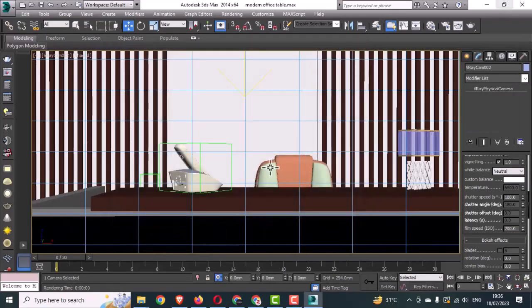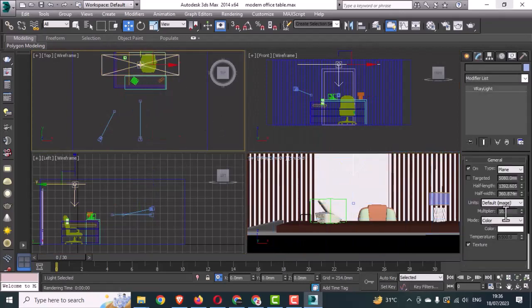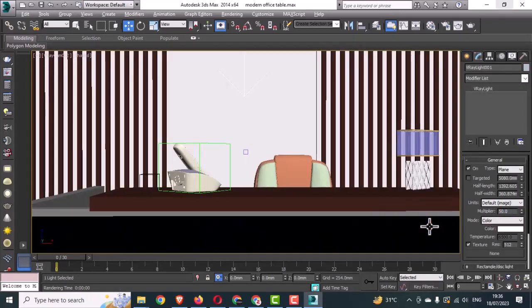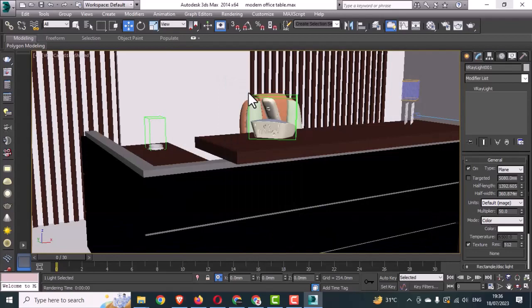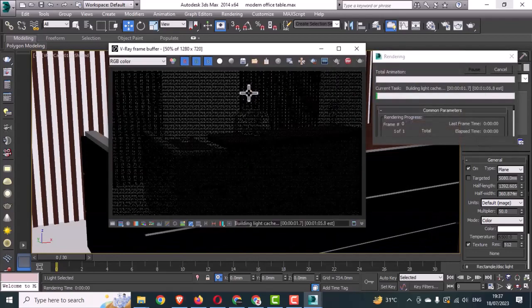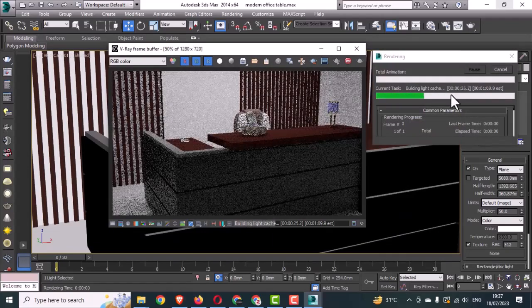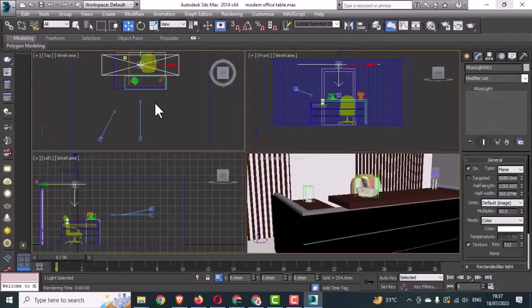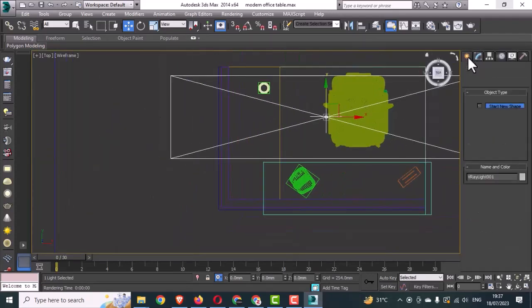Cancel it. We need to improve the 3D view. Give some more multiplier. Check the camera 1 and hit the test render. Cancel it. Go to the top view and make a line.